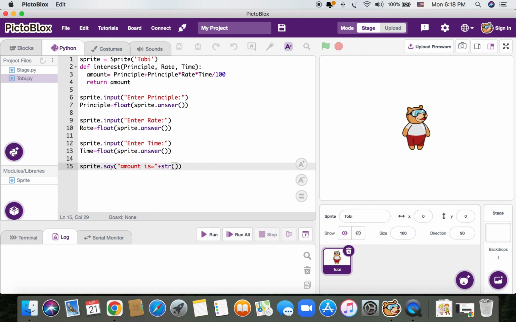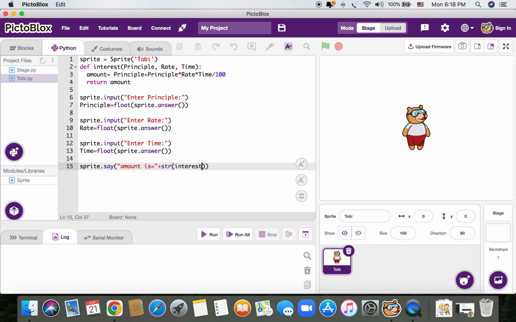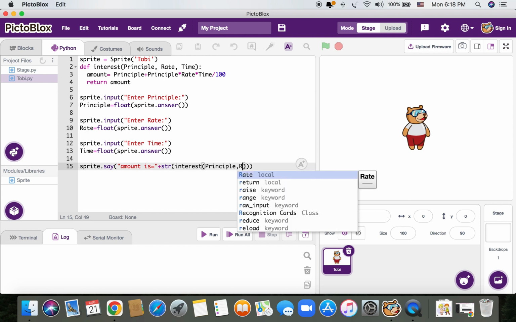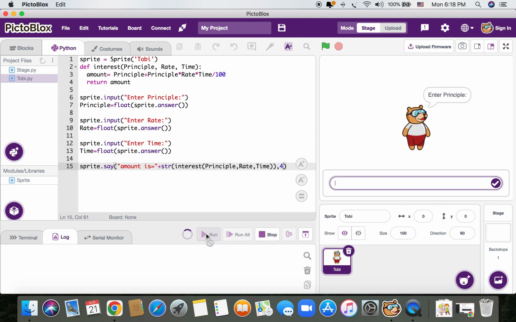For concatenation we always use the plus symbol, and in that first we are going to specify the name of the function, meaning calling of the function, and after that we are going to specify the three parameters that we have declared in the function. And in the end, we specify for how much time the output should remain on the screen. I have specified 4 seconds.